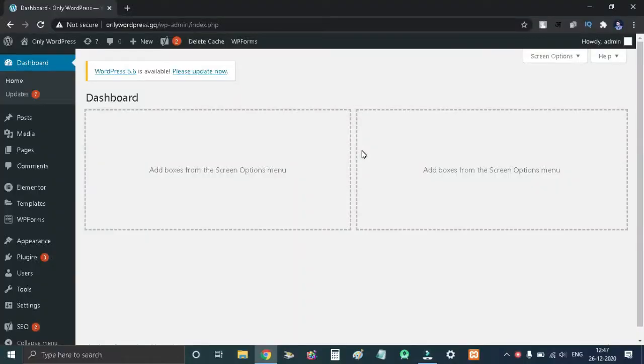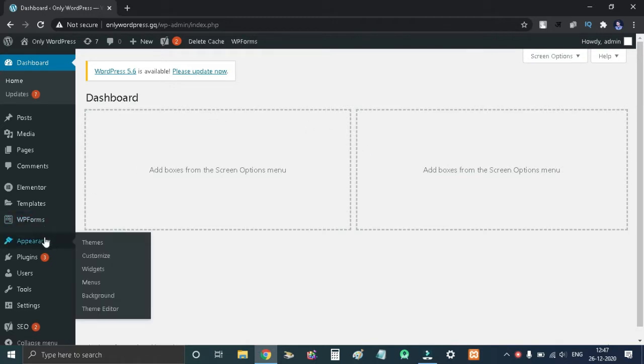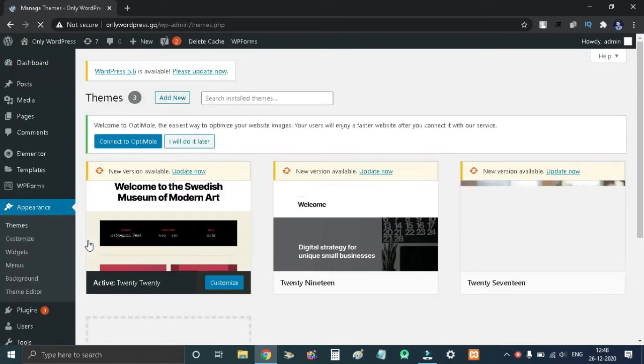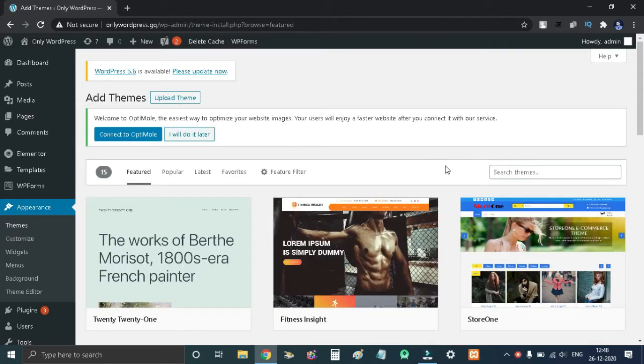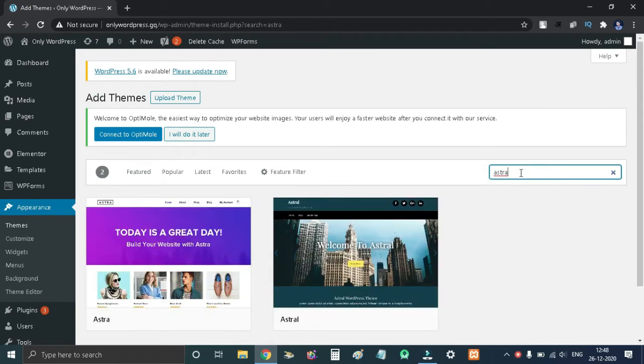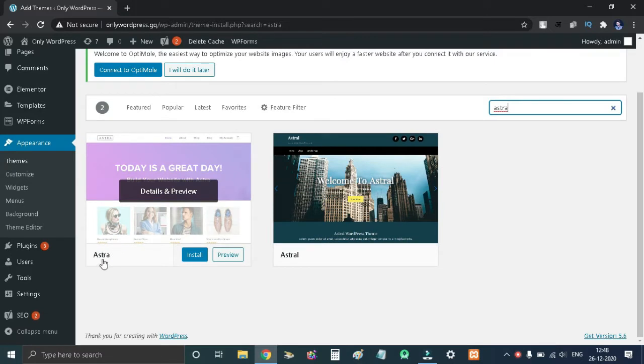To install the Astra theme, we need to log into our WordPress admin dashboard, which looks like this. Now we need to add a theme, which you will find under the Appearance tab by selecting Themes. Just click on that. Now we need to click on Add New. Here you will find a search bar. Just type Astra. Now here we have got our theme. It is Astra, and there is an Install button. Just click on that and wait while it installs.